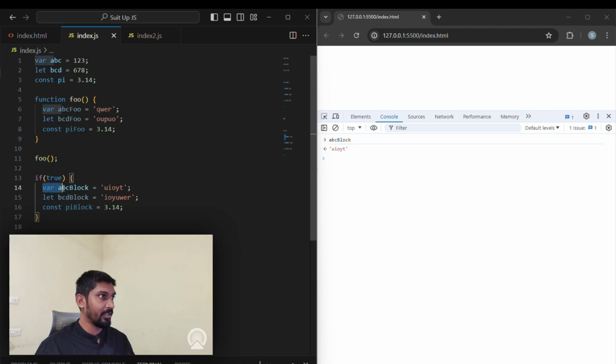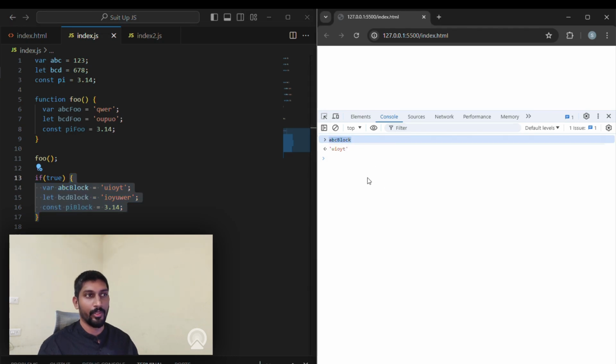That means the variables declared with var keyword do not respect the block scope and can be accessed from the parent scope. So the parent scope for this block is a global scope. Hence it is accessible from console window.